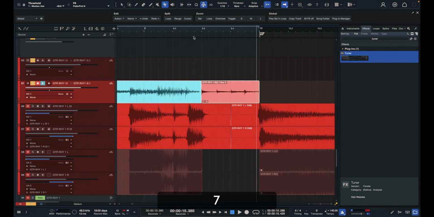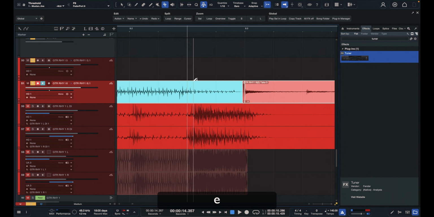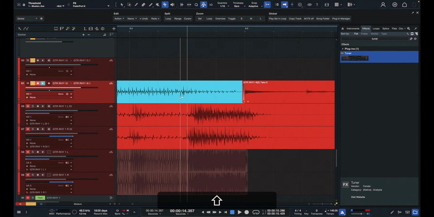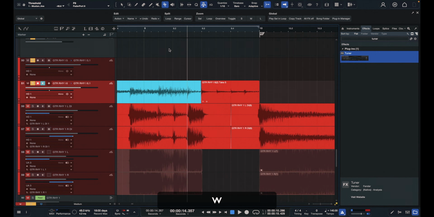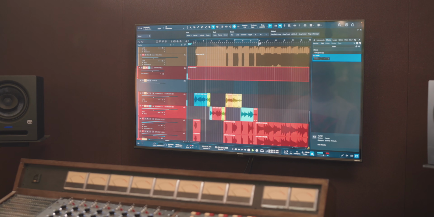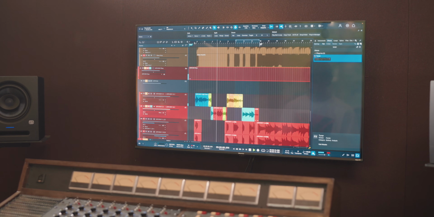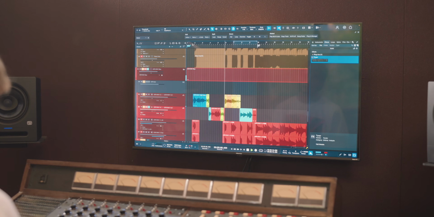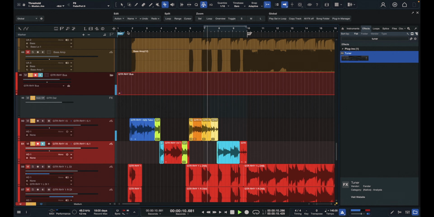This one is also a little bit early. And this is something that you get better at the more you practice. Again, just scooting it over. And this last one is a tiny bit early. Nice, that sounds good to me.